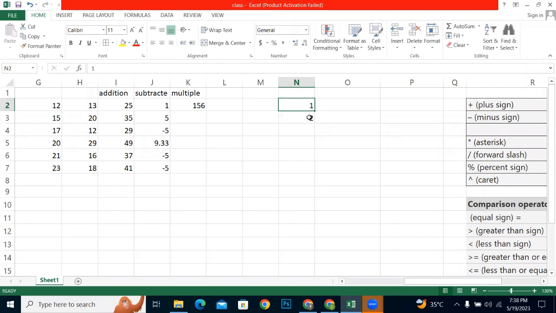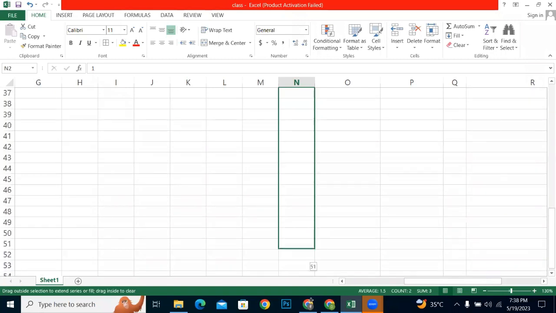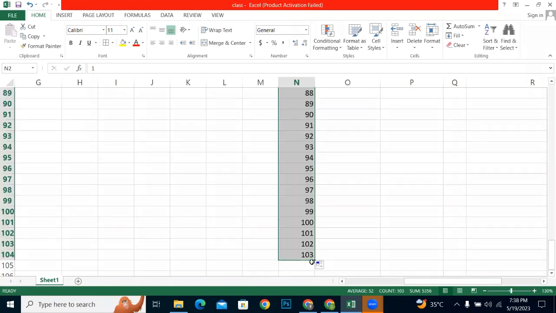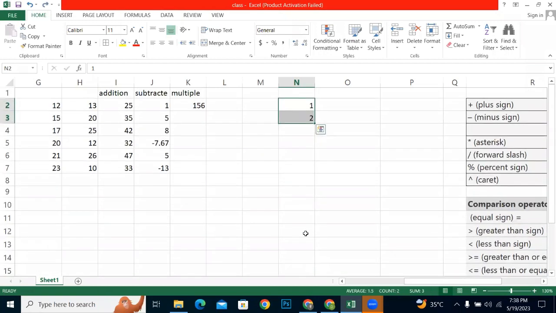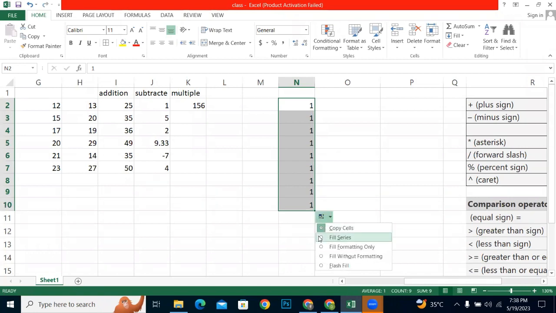Select both of them and drag it down. It's going to fill it like that till 100. But if you put in only 1, it's not going to work. If you put in only 1, it's going to copy. So 1 is going to copy. After copying, you can come and use the fill series option.